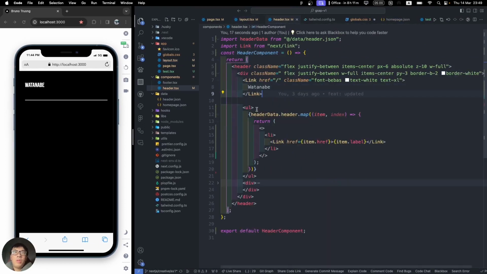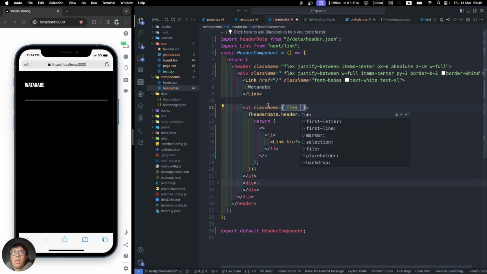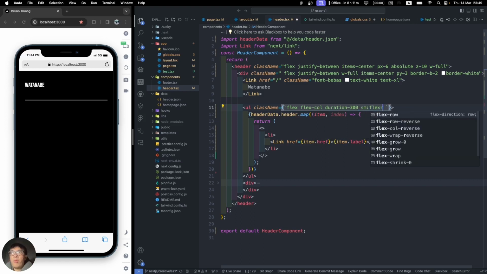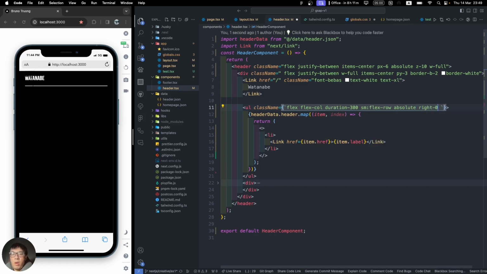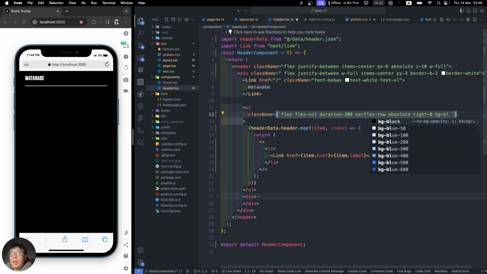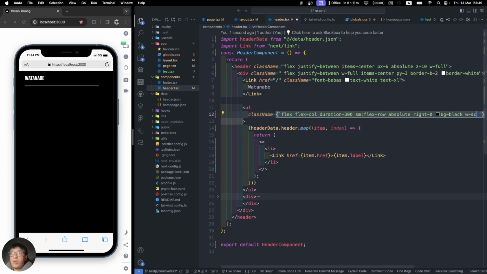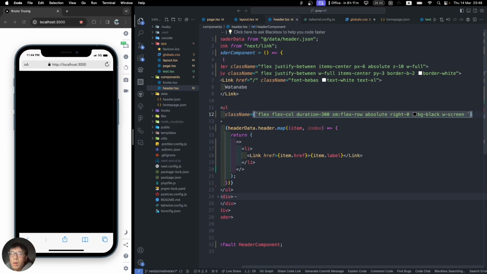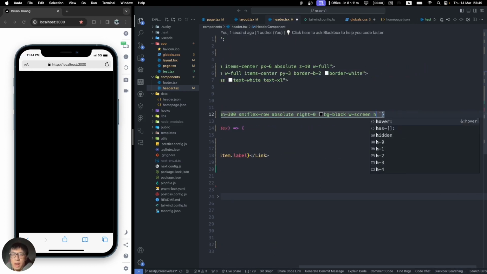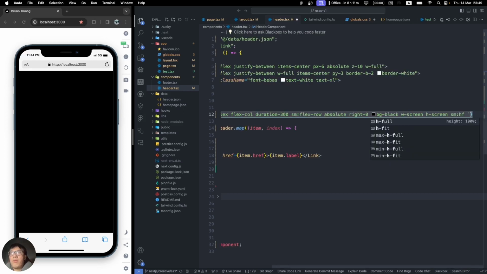Okay, when we go to the list, we will have className for this, and with this one you guys need to have brackets like this one, flex-col, and we have duration-200. Later on I will explain why. We will have flex-row for this, and we have right-yellow and background black, and we have w-screen for this. Also we have h-screen for this, because in the mobile it needs to be a full screen, right? But in the desktop version it will become h-fit like this one.